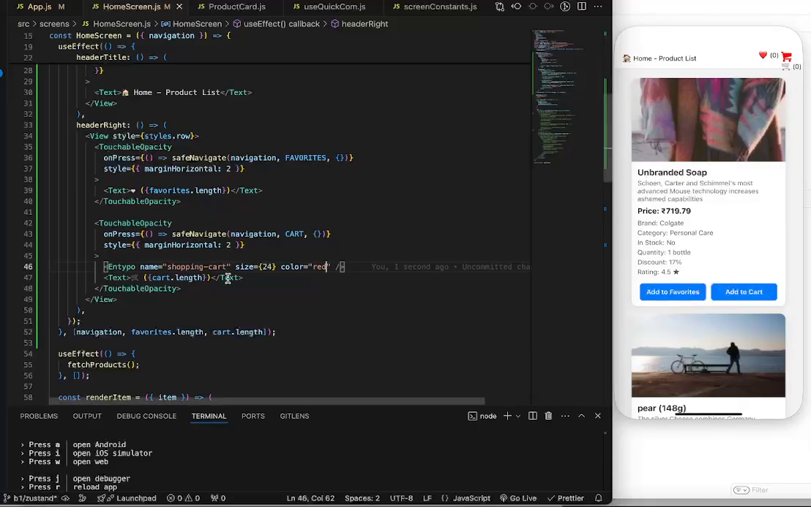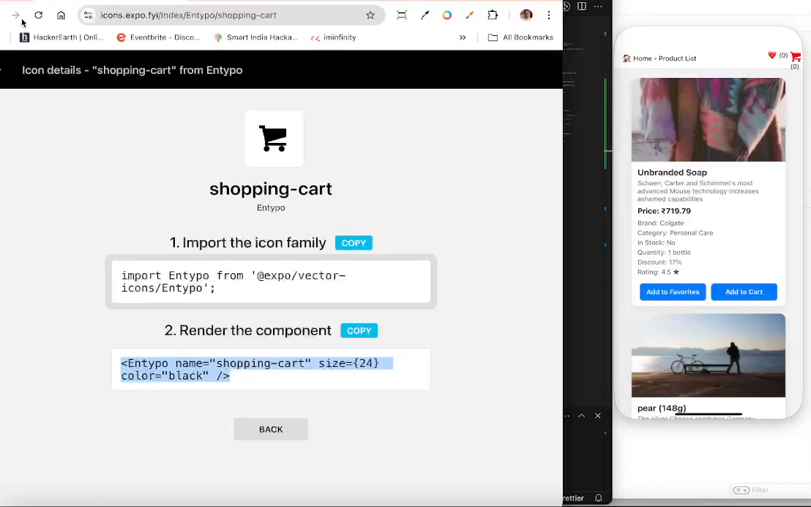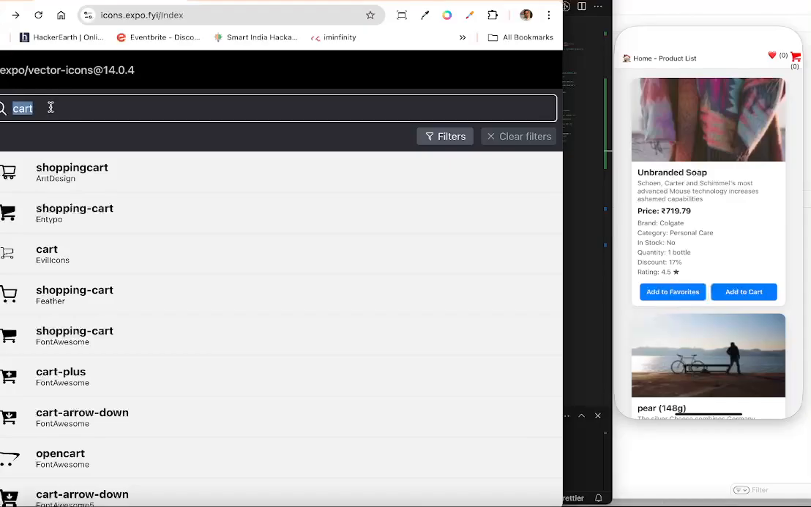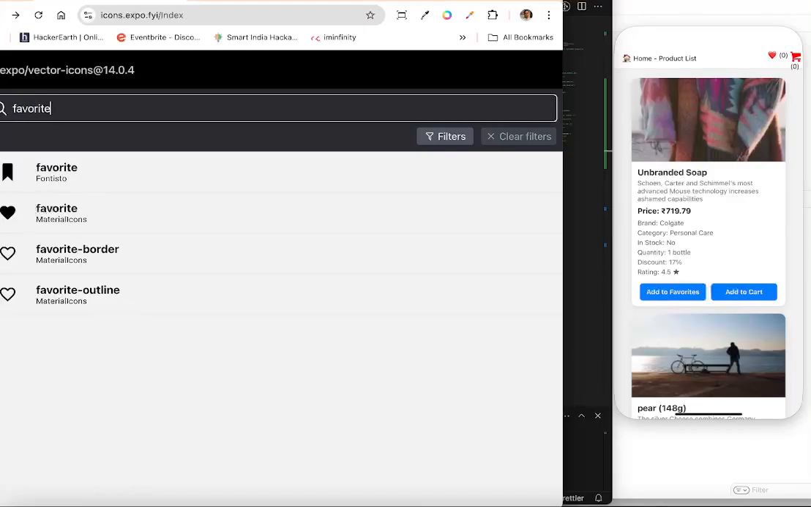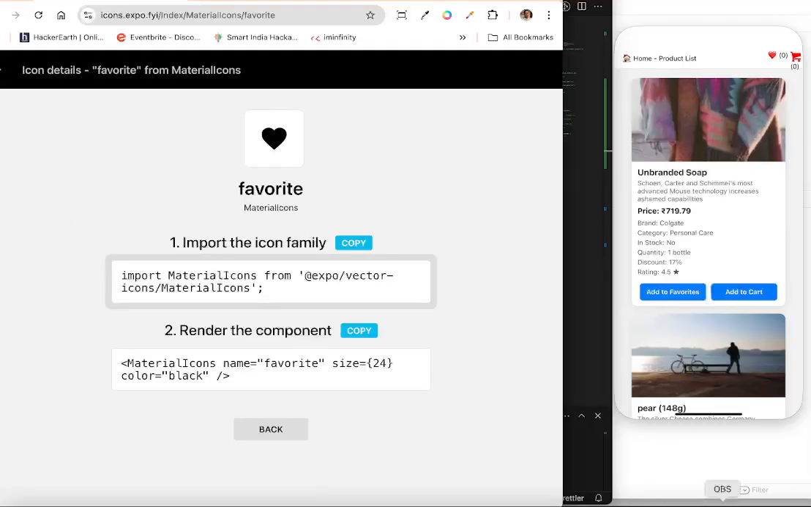Okay, now this length, we need only the length, not this whole thing. Got it? So we have the cart icon, and below the cart icon we have the number of items in that cart. We will move it to the top right corner. Okay, but for now let it be as it is. Then we will replace this favorite icon. So let's go here again and search for favorite. So we need this one, right, from Material Icons. Okay, so we will import that Material Icons family again.